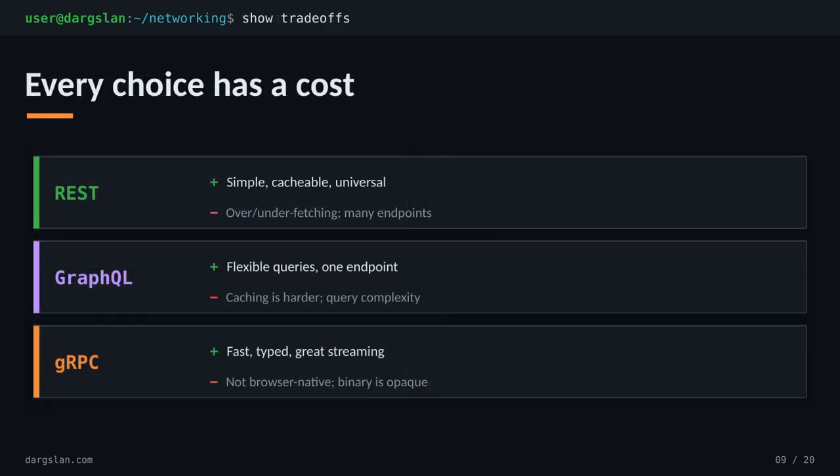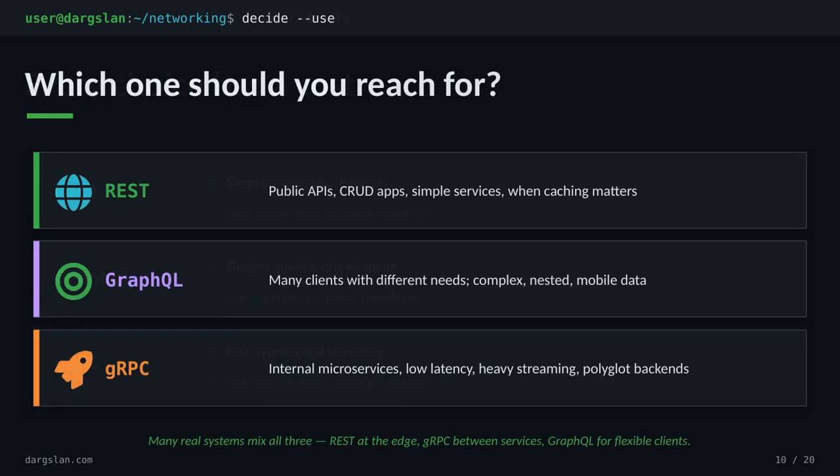So let's lay them side by side, because every choice here costs you something. REST gives you simplicity, caching, and universal reach, but you'll pay in overfetching and endpoint sprawl. GraphQL hands clients a flexible single endpoint at the price of trickier caching and queries that can spiral in complexity. And gRPC brings speed, strong typing, and first-class streaming, but it isn't browser native, and that binary payload is opaque when you're debugging. So, with those trade-offs on the table, how do you actually pick?